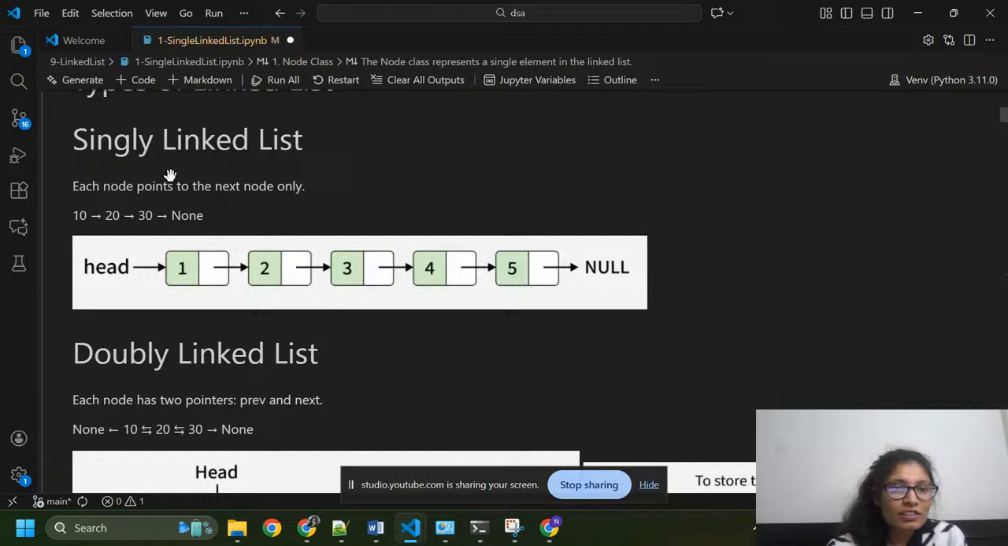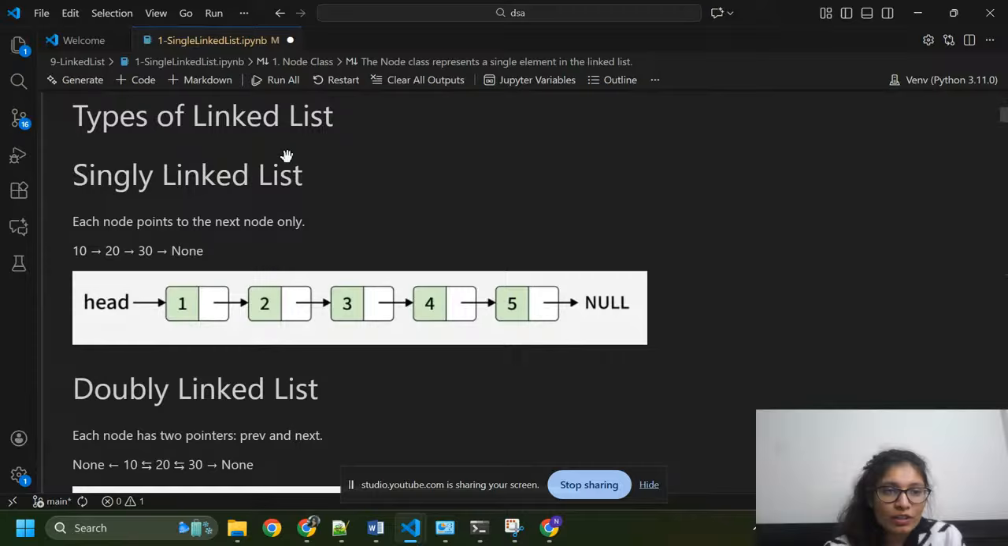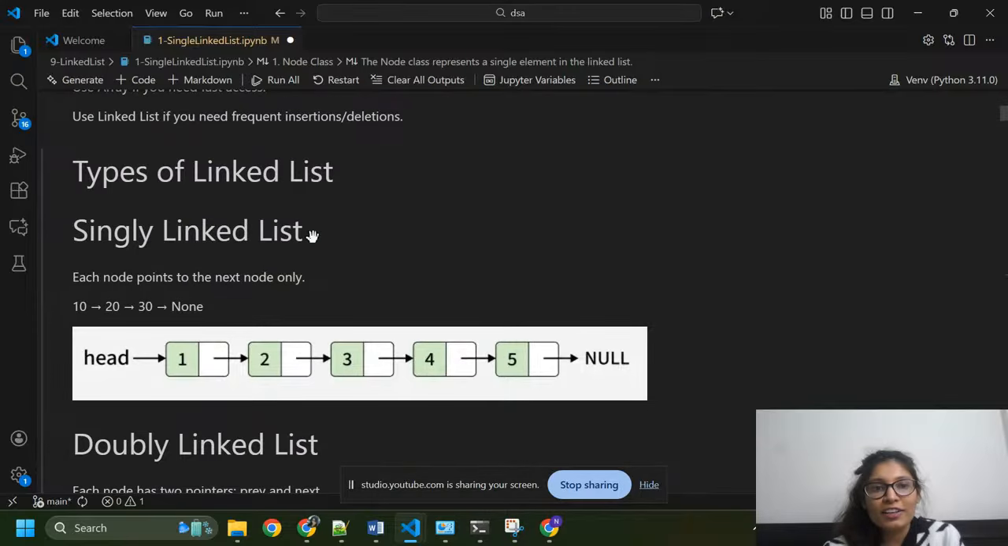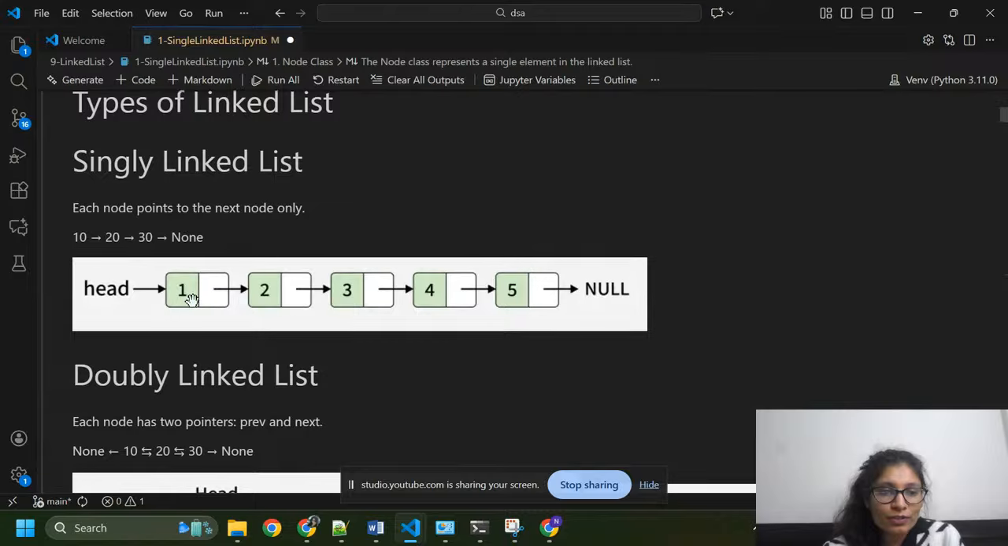Here you can see we have different kinds of linked lists. First is the singly linked list, then the doubly linked list. First of all, look here. This is the head. I have a linked list like a chain: 1, 2, 3, 4, 5. Each node points to the next node only. So this is called a singly linked list.